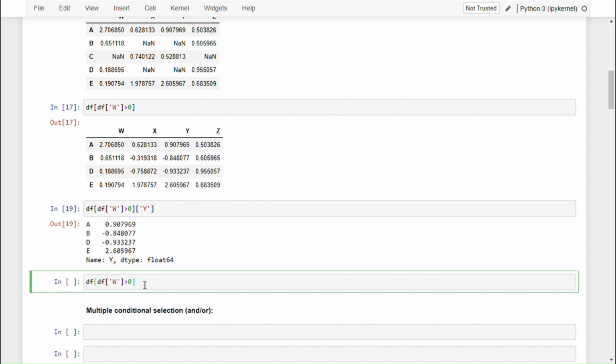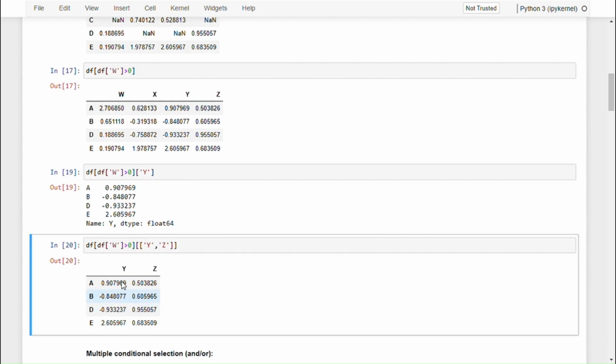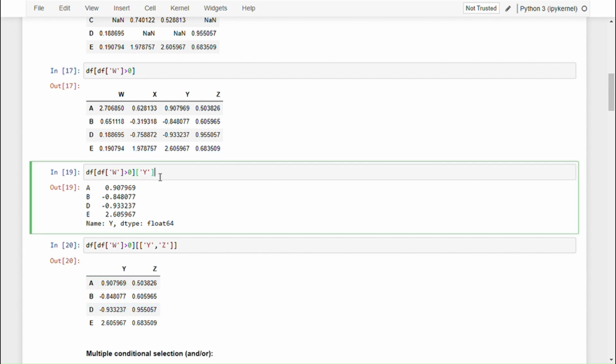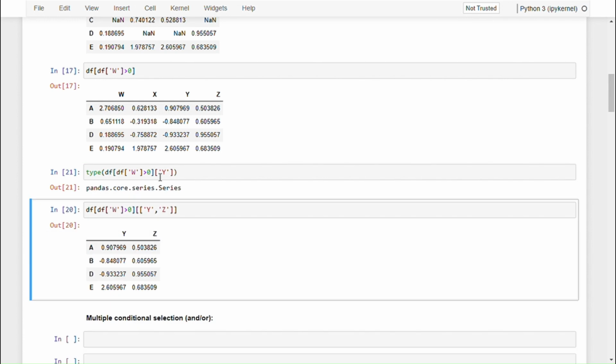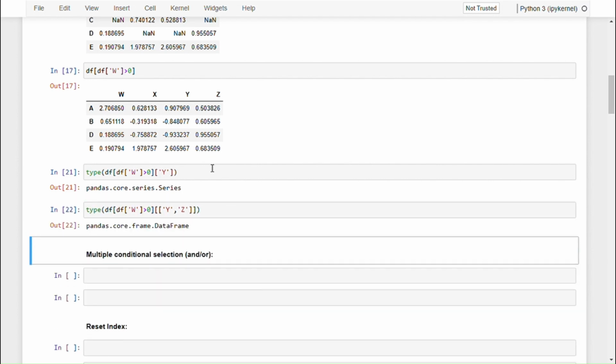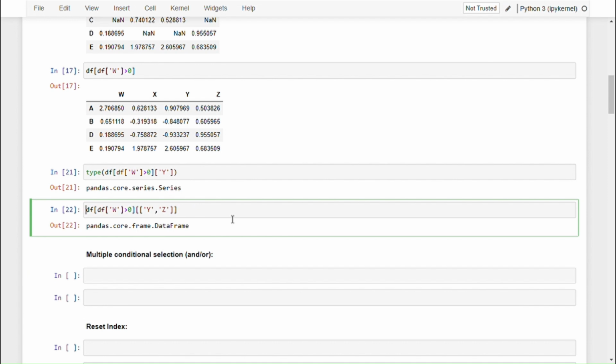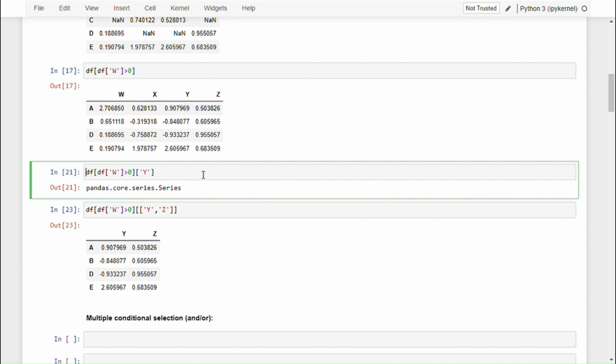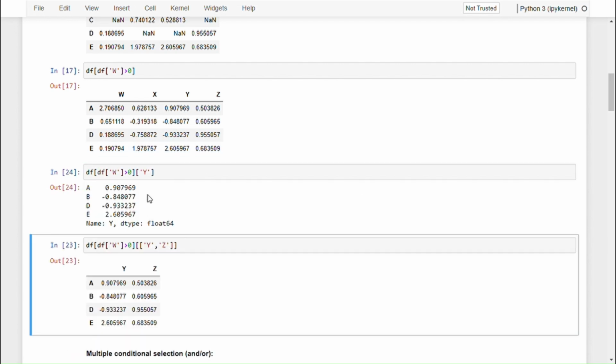You can assume it to be that, and then for multiple columns you can pass in a list of the column names. So let's say we want to index column Y and column Z here. So pass in a list for that, and it will return a new data frame with those columns. Now you can see here, if you check the type, this is a series and this is a data frame. So if you index only a single column, it will return you a series, and if you index multiple columns by passing a list, it will return you a data frame with just those columns.